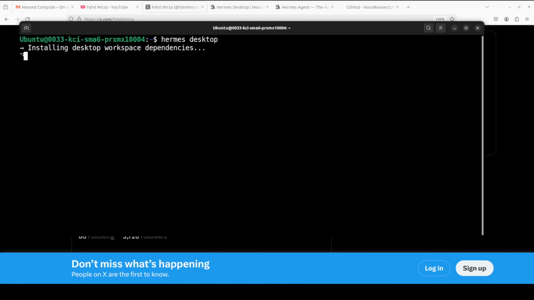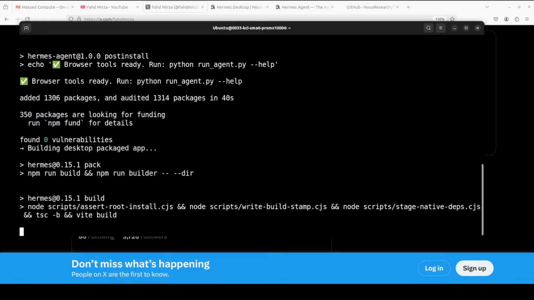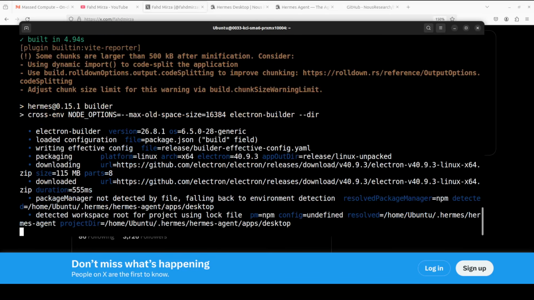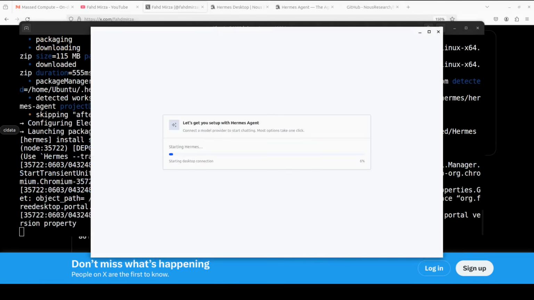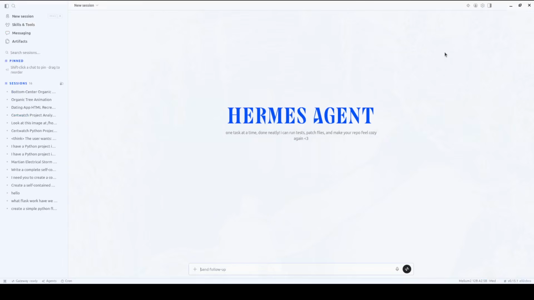First time it just installs all these dependencies. And now it is installing all the packages. And now it is launching our Hermes Agent Desktop first time. The backend is being configured and installed, and there you go. Everything is ready. I will just increase the screen size.